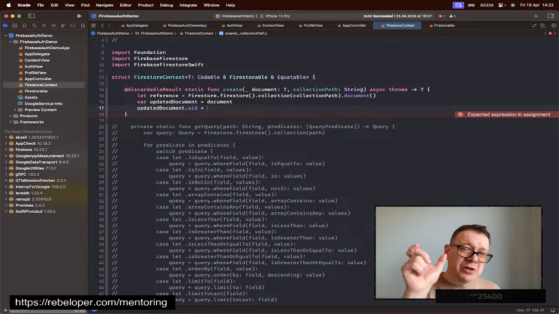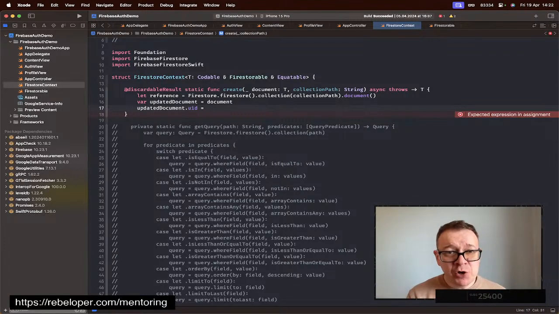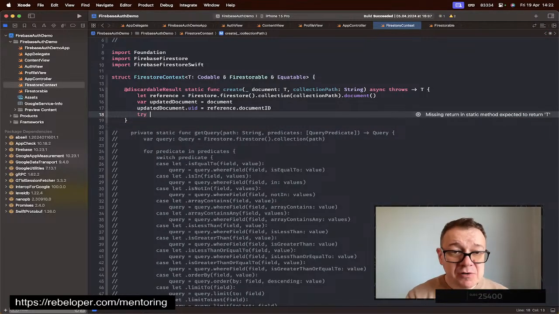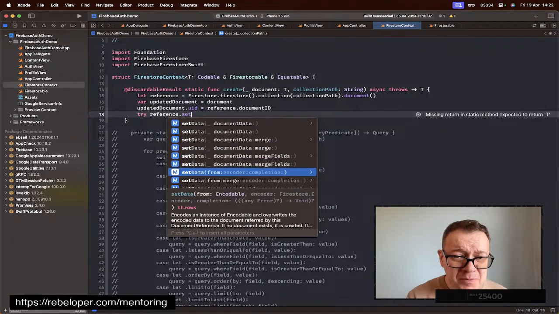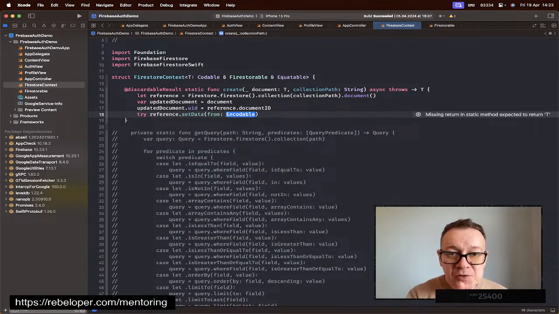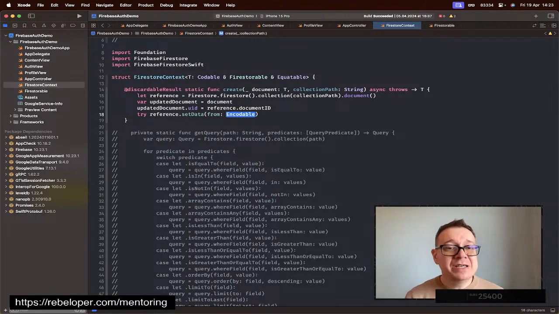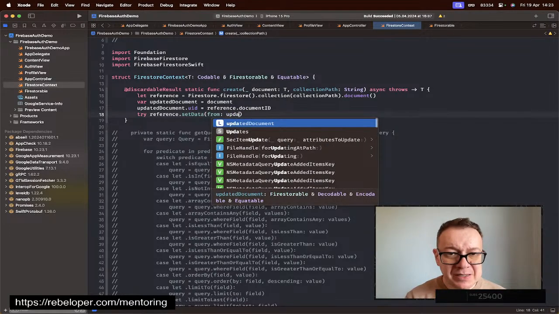But what is that UID, the key for that document? Well, it comes from the reference dot document ID. It's as simple as that. Now we have access to that UID. Now it's time to save it. So we are just going to try reference dot setData, and we're just going to use setData from this throwing function, and not with the merge. We are going to talk about the merge when we are updating. Currently we're just going to go with from, and as you can see, it has to be encodable, which it is, and we are going to say updated document.